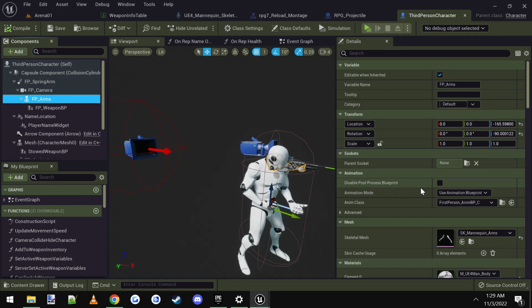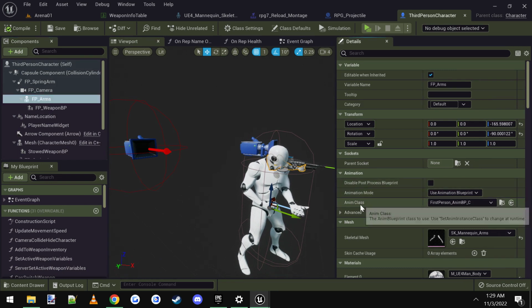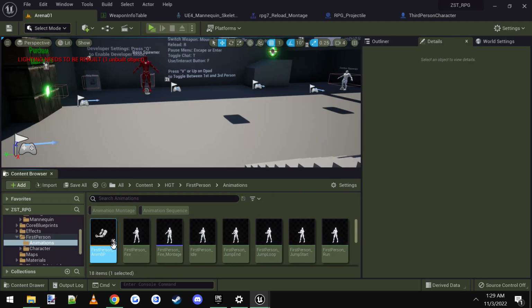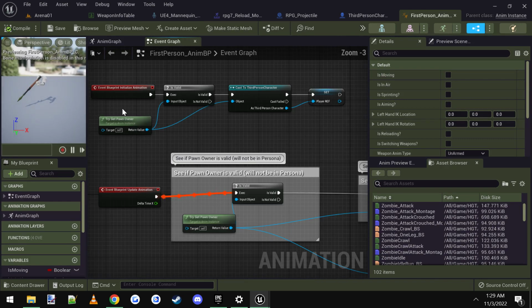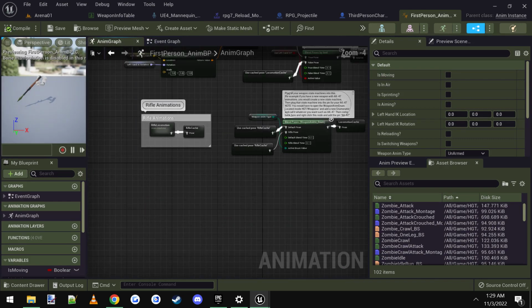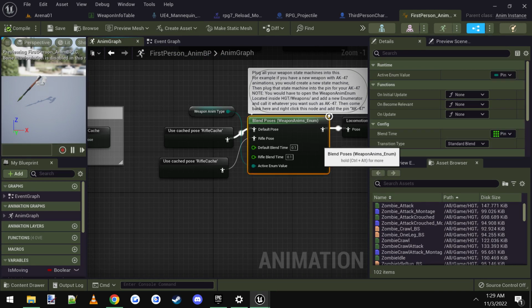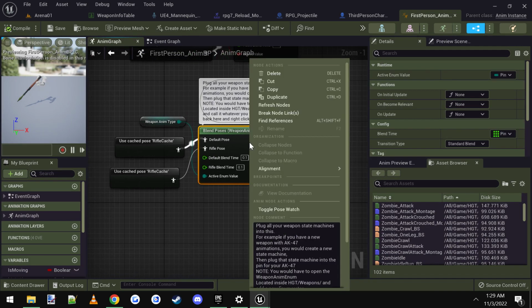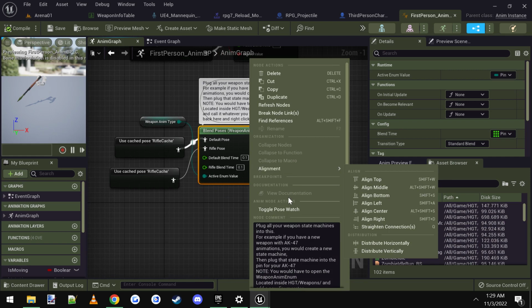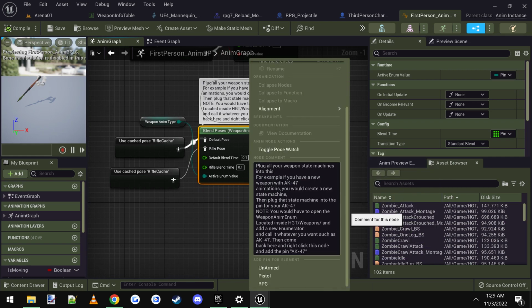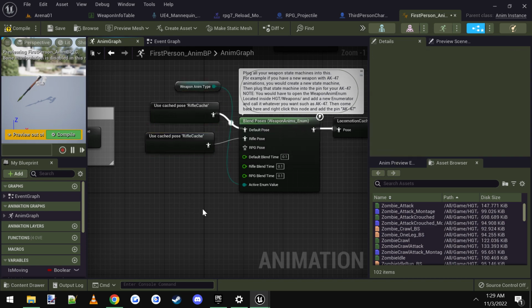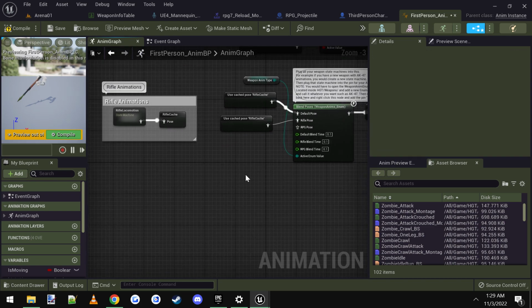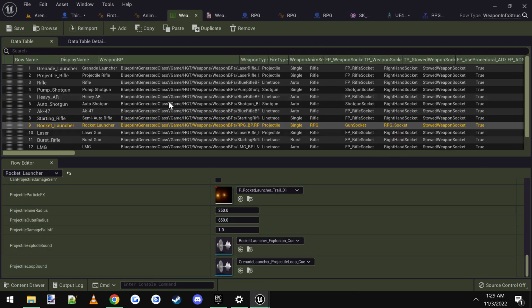So first person arms, click that, and on the animation class you can browse to the first person anim BP. Open it up, and this is where we're going to set up some things. So let's go to the animation graph, and if we find this blend poses here, right click it, you can add, where is it? RPG at the very bottom. Add a new pin for RPG, and this is where we're going to do our RPG stuff.